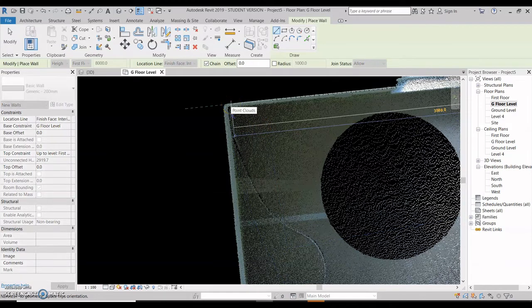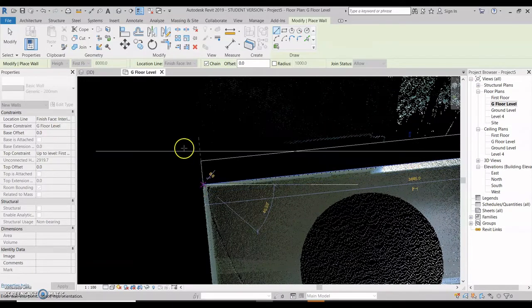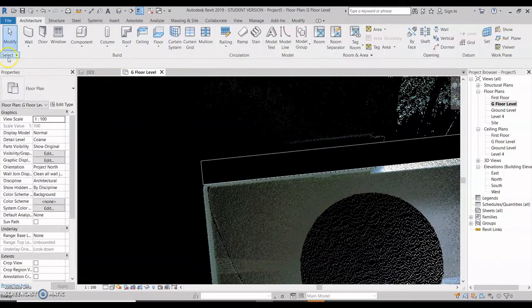Now if you see this, my wall falls to the internal part, so I can just click space to define which side my wall needs to be created. I'll just end my wall here for now. You can either press escape or modify to come out of the command.